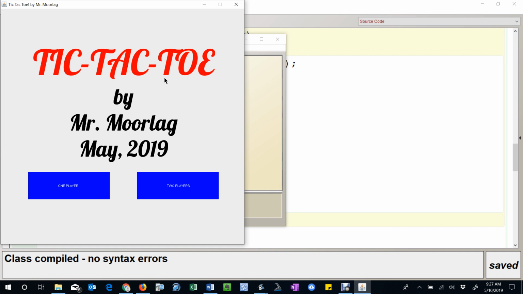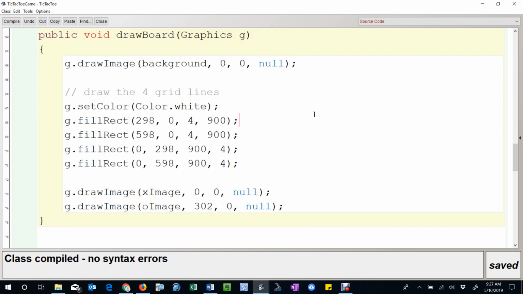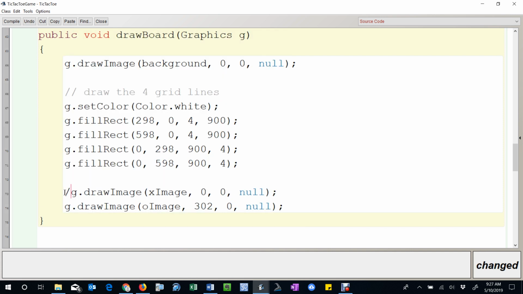Okay, so right now in my program, I click on the two-player button and it takes me to my screen. I was just testing out my two images to see if it works, and they do work, but I don't want them there yet. I want to wait until I click. So I'm going to go to my code, and I'm just going to comment these out so it actually doesn't draw them yet. We will draw them eventually.